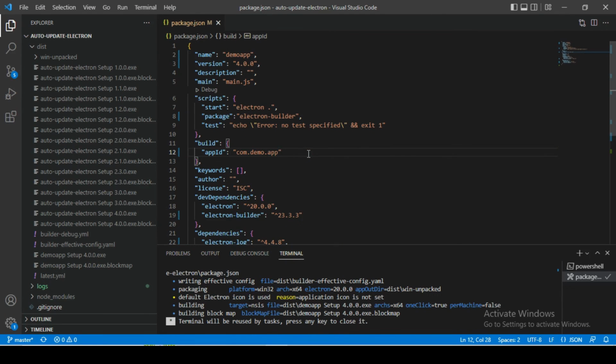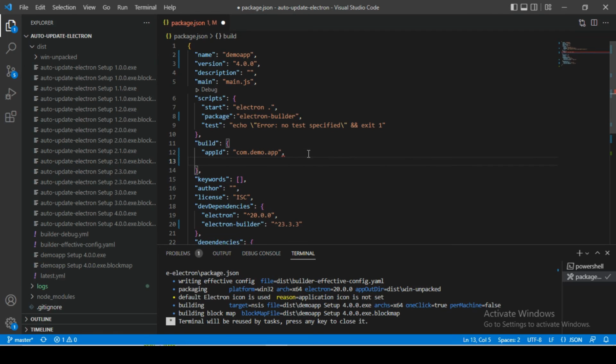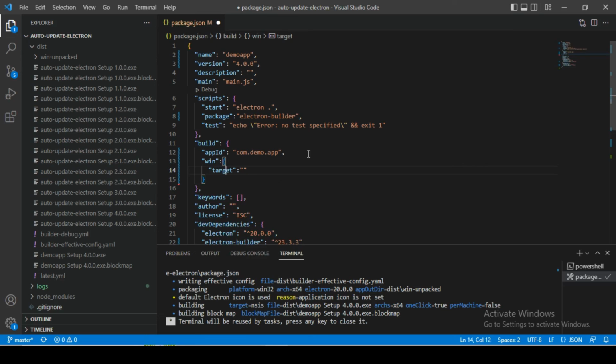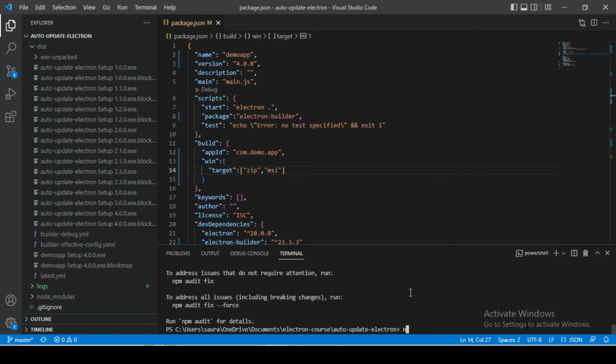So inside of build, let me put one comma and I'll add win, and inside of win I will put target, and this target is nothing but an array. So now we can provide multiple values here. In my case, I'm providing zip, and I also want MSI. MSI is nothing but another installer. So let me go back here and close this, and let me run the npm run package command.